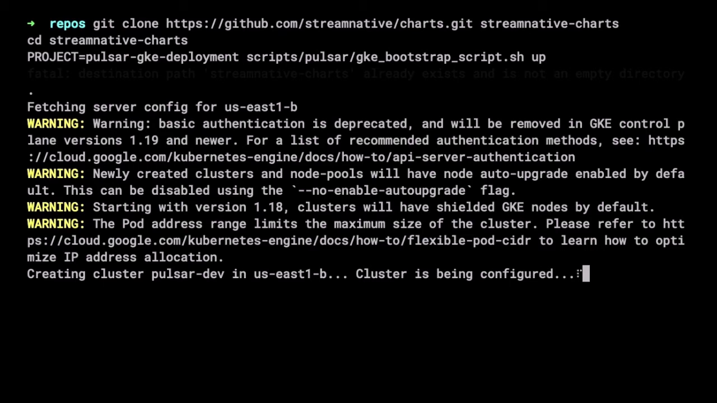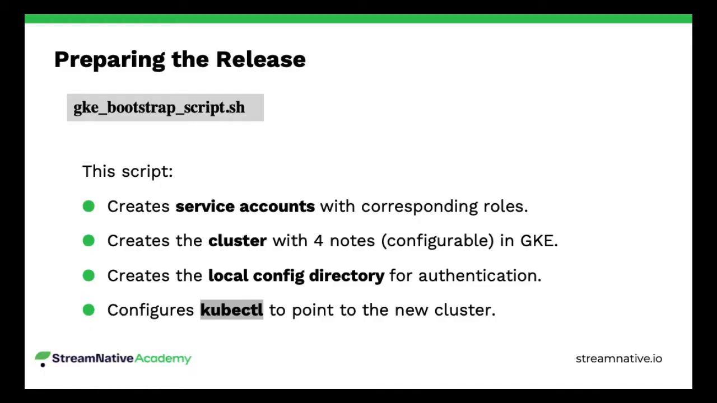but put your own. The bootstrap script will create service accounts with the corresponding roles, create a cluster with 4 nodes in GKE, create the local config directory for authentication, and configure kubectl to point to the new cluster. It takes a while, so feel free to pause the video and take a walk or stretch.